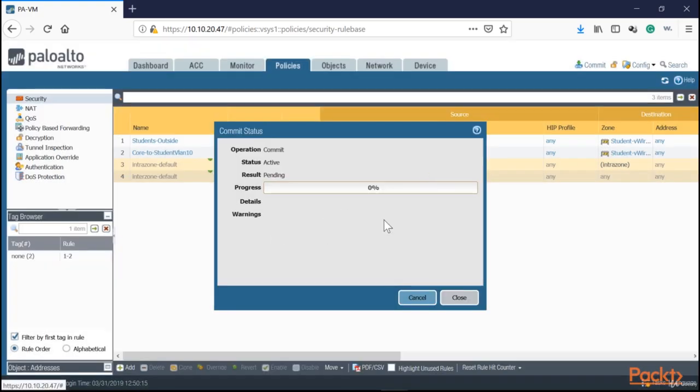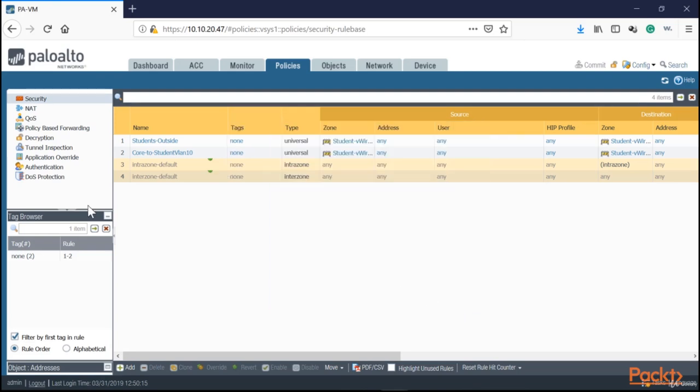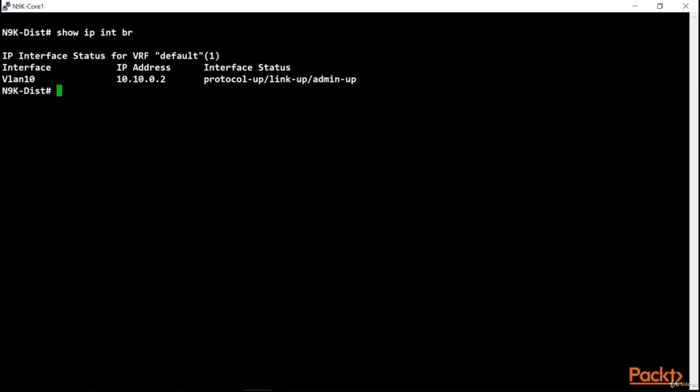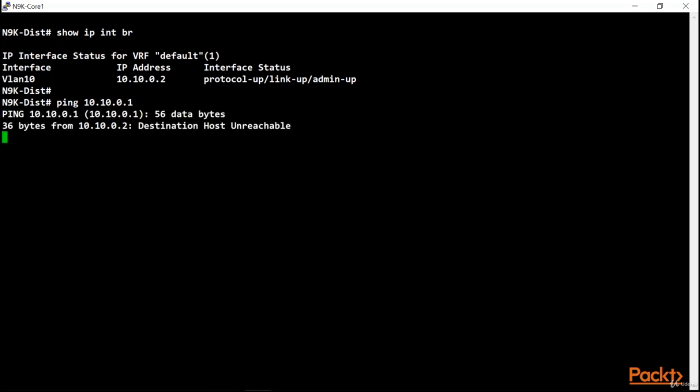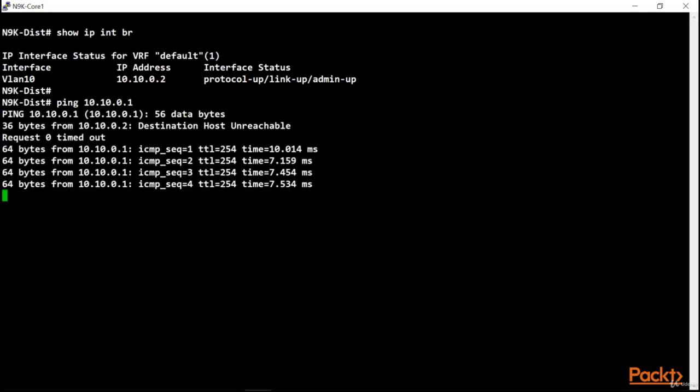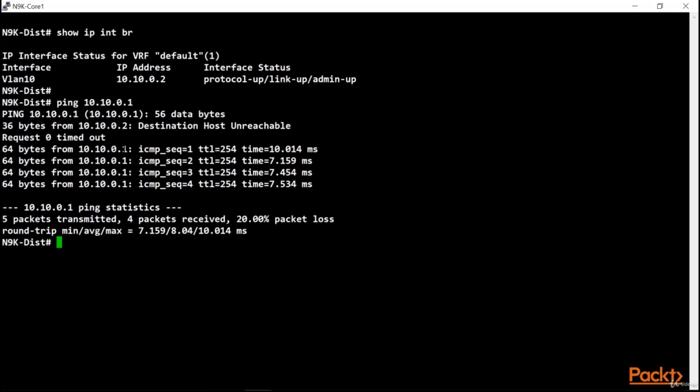Once that's done, we'll give it a shot and we'll test. Okay, it's done. Okay, moment of truth. Let's take a look and see how that goes. Let me pull up my distribution, and we should be able to ping 10.10.0.1. Let's take a look at that. Boom, and we got reachability.